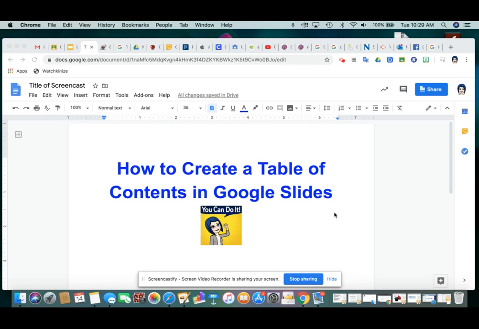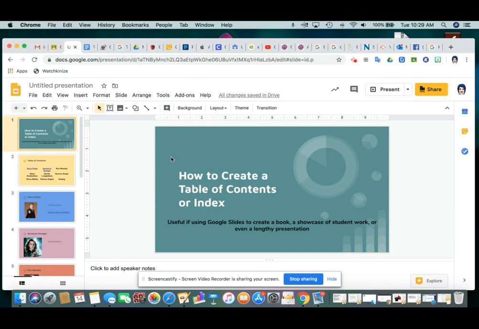Hi everyone. Today I wanted to share how to create a table of contents or an index in your Google Slides presentation. I have a presentation already started, and I thought this was a useful tool both for teachers and for students, just as a way to enhance the final outcome.